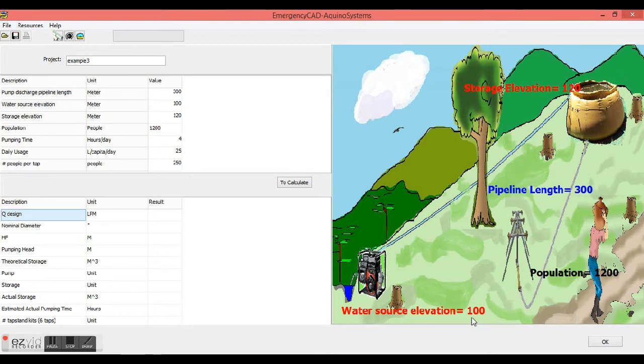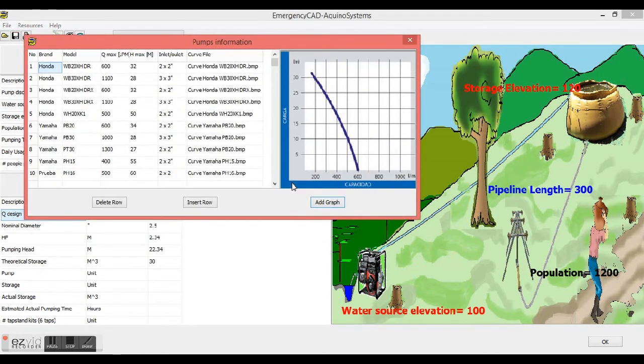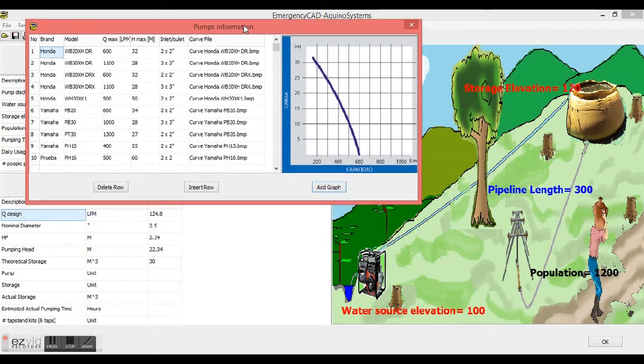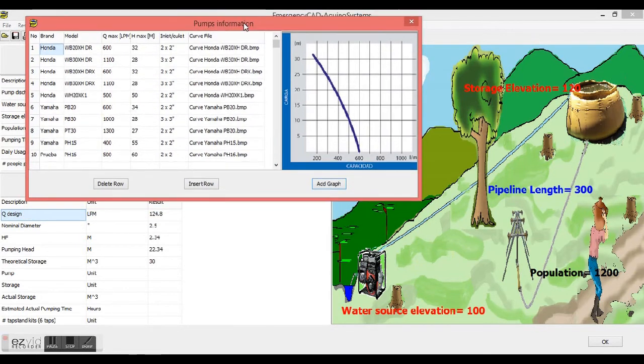By clicking on the Calculate button, the program will provide the first design data. We can see in the table below that the flow has been calculated. In our case, this is 124.8 liters per minute. Please notice that the flow is presented in liters per minute, the same way in which manufacturers present the pumping curves as part of the technical specification of the equipment.